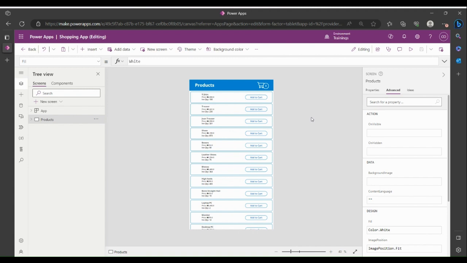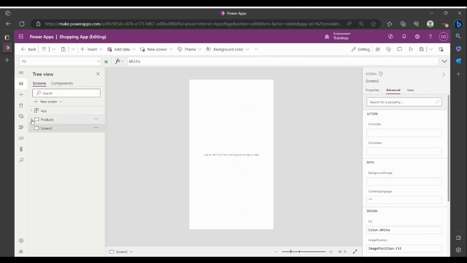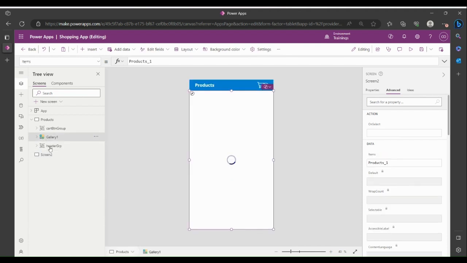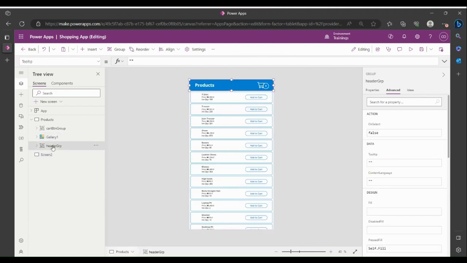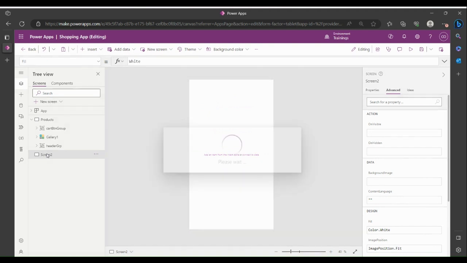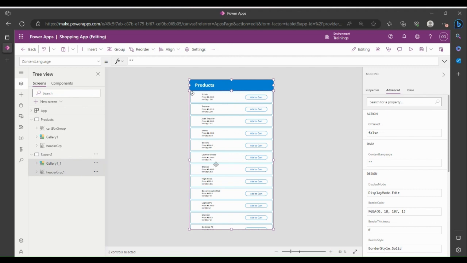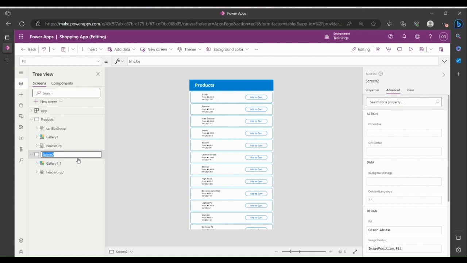Okay. So I'm going to insert a new screen, and in this new screen I'm going to collect some information from the previous screen. One is the gallery and the second is the header. So I'm going to select these two items and then copy. All right, so when I paste this in the second screen, I would need to make some modifications. But before I make the modifications, I will rename my screen to my orders.